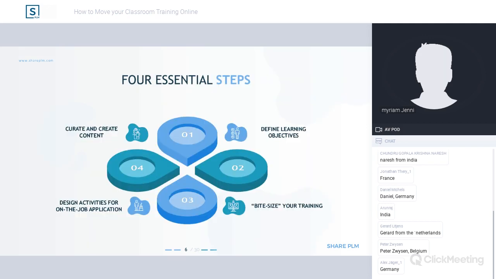So what are those steps? The first one is to define your learning objective. So this is going to serve as the foundation of your learning program. Then we'll see how you can bite-size your training. And after that, we'll learn how you can design activities that are practical and for on-the-job application. And the last step will be to see how you can create or curate content to support your training efforts.